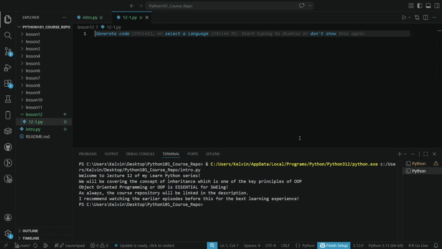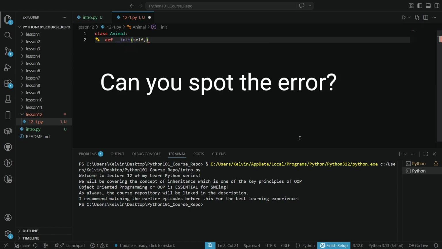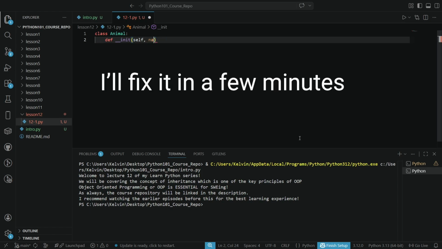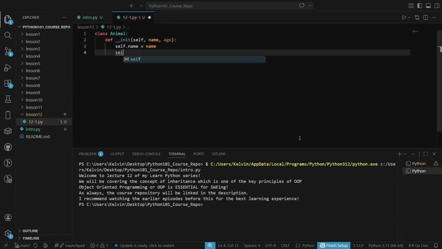So to start, we're going to need a class called Animal. And we can define it exactly the same way that we covered last episode. And we'll define an __init__. Remember, this is the constructor for the class. And it'll take in parameters self, name, and an age. And we can set self.name equal to name, and self.age equal to age.